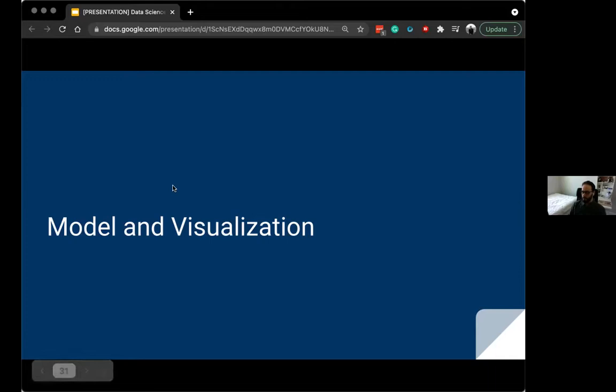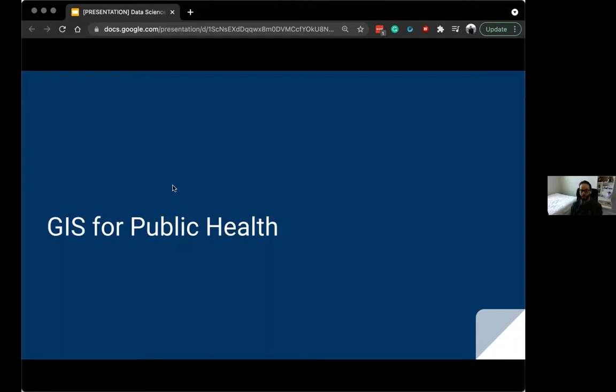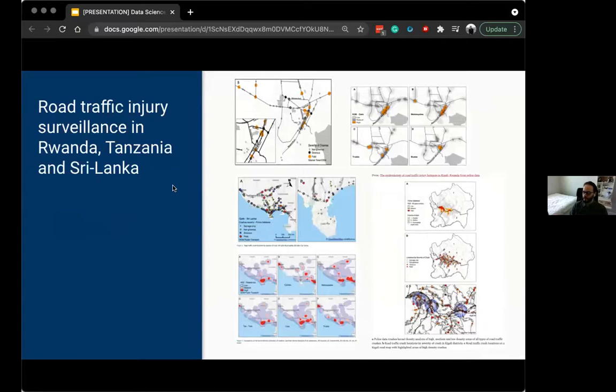So jumping to model visualization, a lot of what we do is GIS. We do a lot of geographical georeferencing and geoanalysis. A couple of examples: this is work we've done with road traffic injury surveillance in Rwanda, Tanzania, and Sri Lanka. Basically, we took police data on where crashes were happening, and by geolocating these crashes, we were able to identify hotspots.